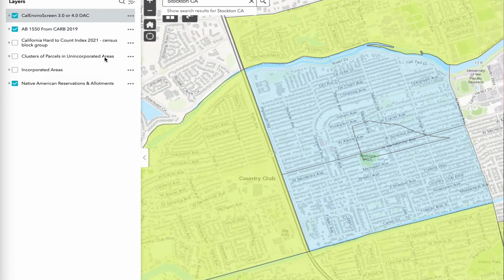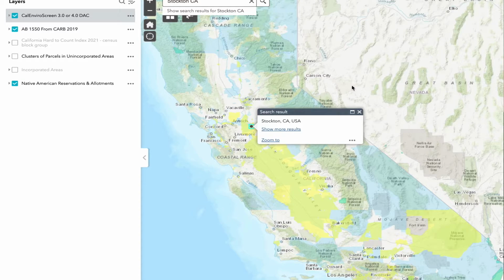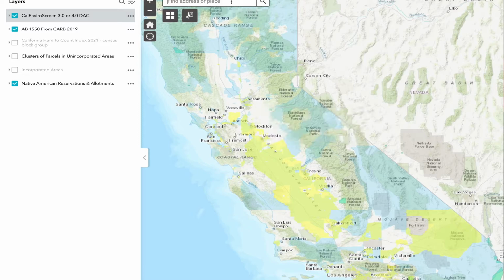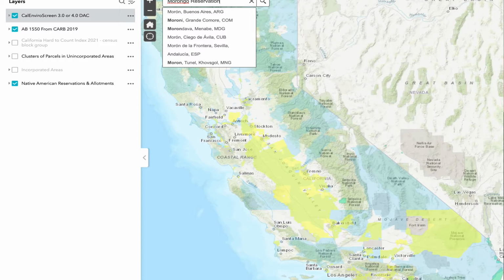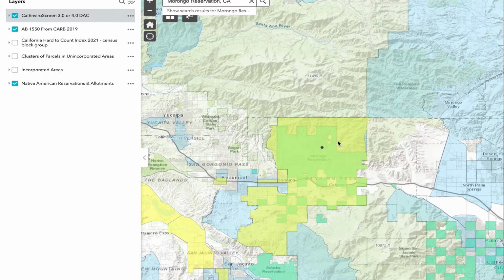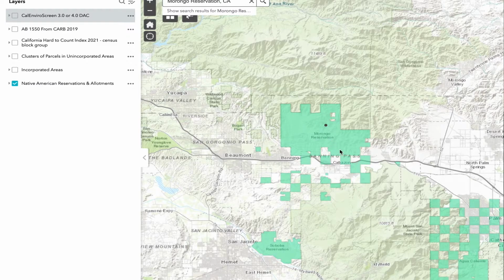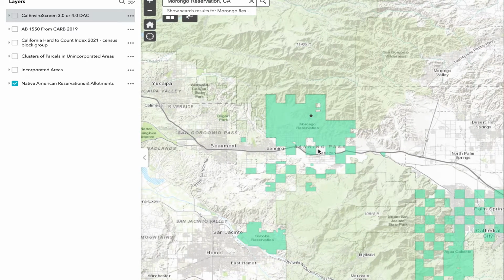Okay, so now let's reset our map once more as we look for a potential TCC project area within a tribal territory. So we will look at a site within the Morongo Reservation in Riverside. And I'm going to turn off the layers here, leaving only the tribal territories active in order to get a good visualization here. And then we will zoom into the Cabazon area here.